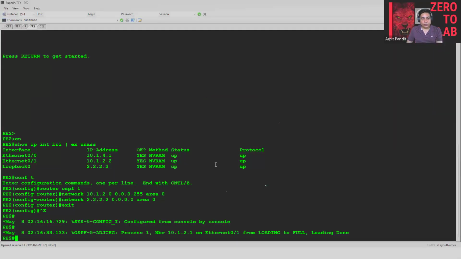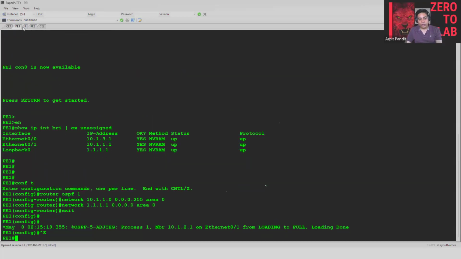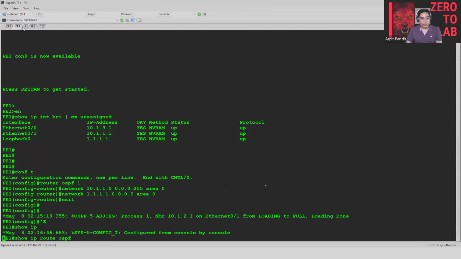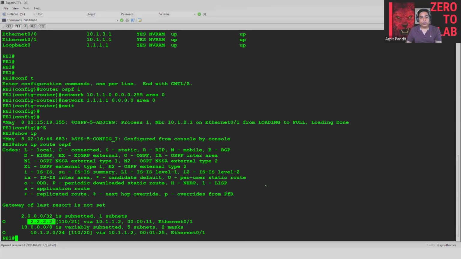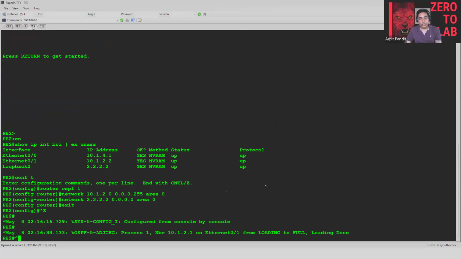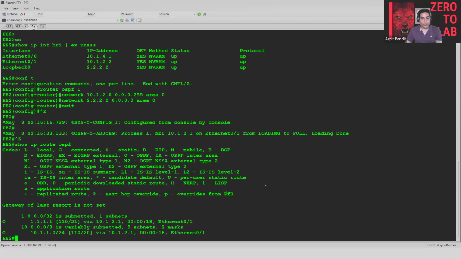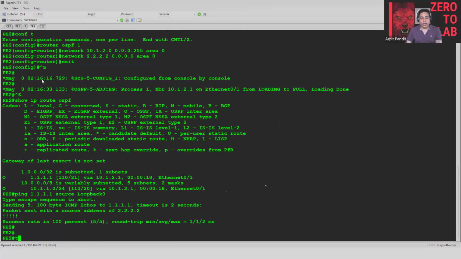So let's go back. All right, neighborship is up. So if I go to P1 and check show ip route ospf, yes, I do see the loopback of PE2, right? And on the PE2 side, if I check show ip route ospf, I do see the loopback of PE1. So if I ping the loopback of PE1 with my loopback address, source loopback 0, that should be successful. And if I do a traceroute, traceroute means how many hops I have. 1.1.1.1, source loopback 0.